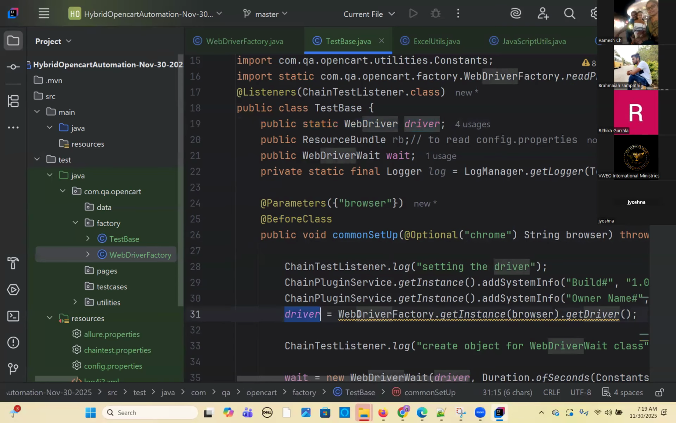So driver equals WebDriverFactory.getInstance method, I'm passing browser.getDriver. getDriver is returning a WebDriver instance, right? That is what I'm getting, a driver object. My driver object is not going to be null now. So here it is null.